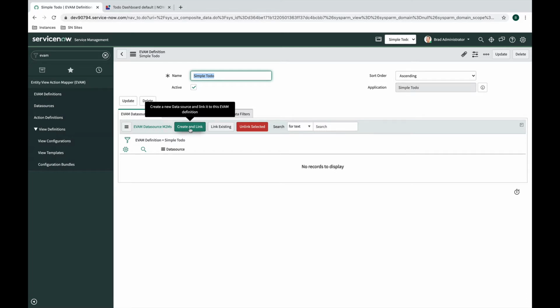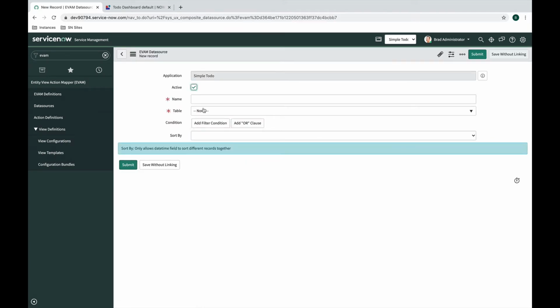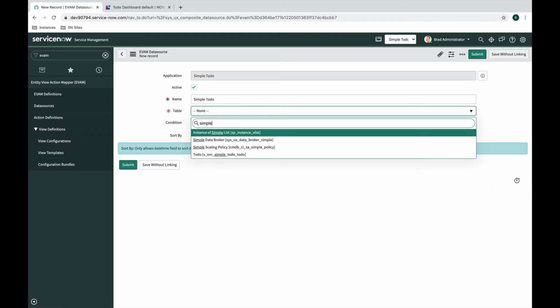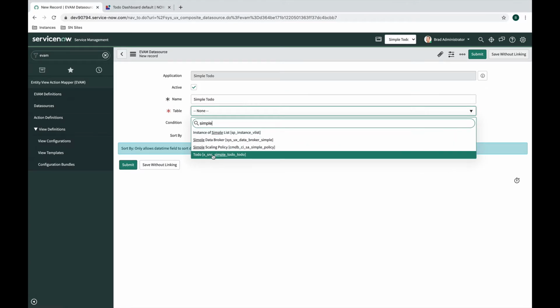So the first one is this data source. So I'm going to create a link, and this is where I'm telling my EVAM definition where to get its data from, and this is going to be from my Simple To Do table. I could create multiple data sources, but for this use case, we only have the one.